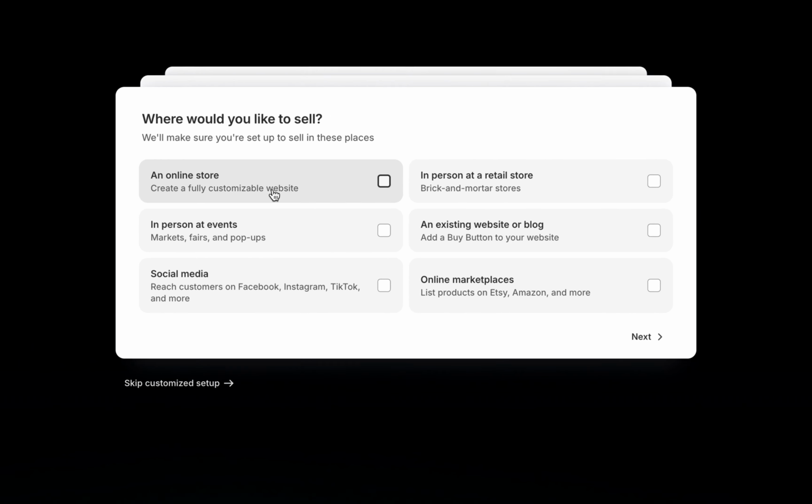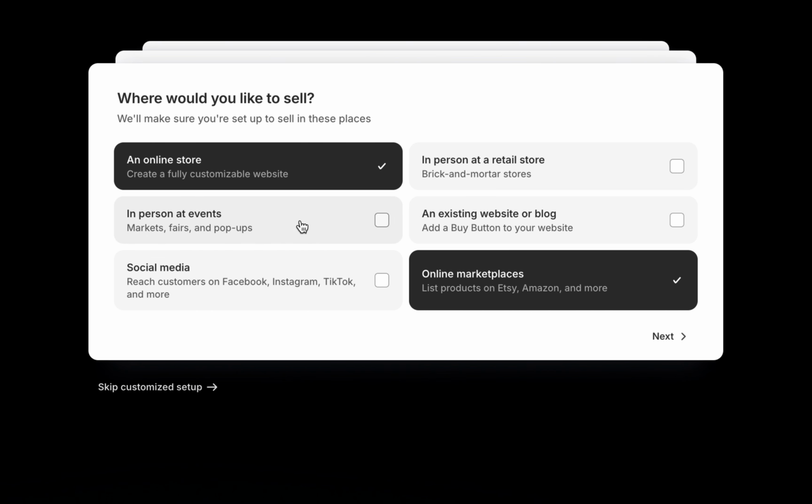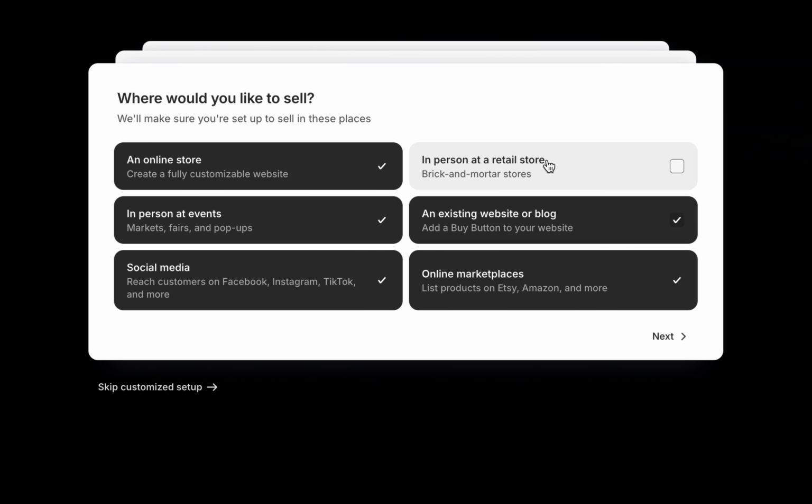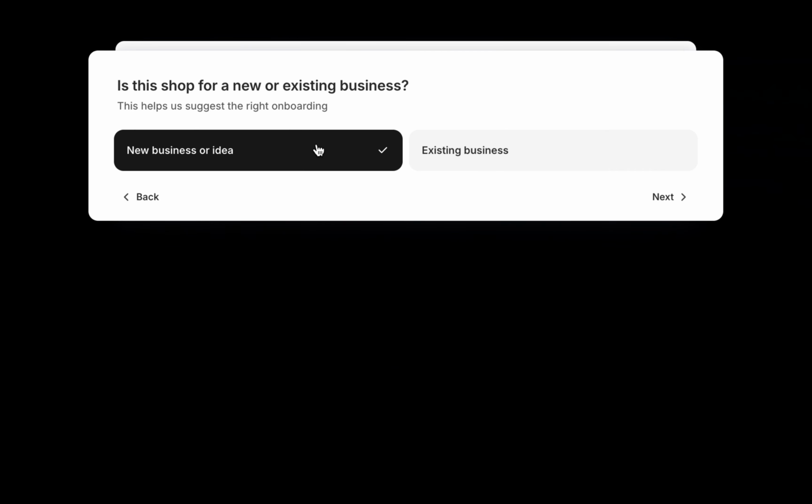Alright, so I'm going to just continue. Click on the button here to proceed, or you can just click on skip if you want to. Alright, here you can click on the options you want. Where would you like to sell? You can just click on all if you want to. So next, also this one here, I will choose new business, new or existing business.